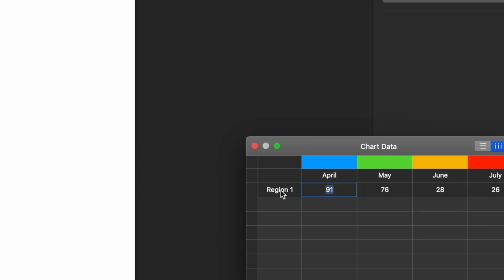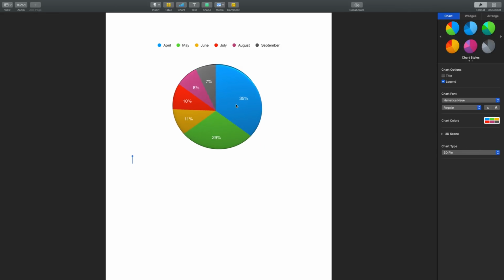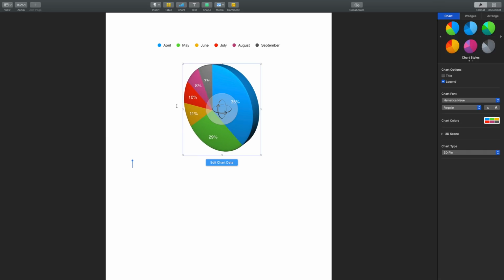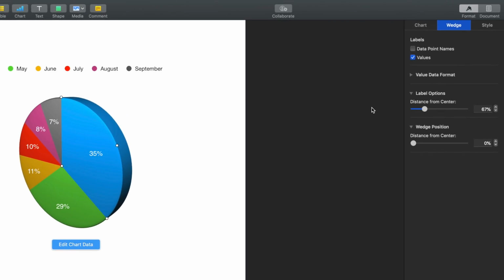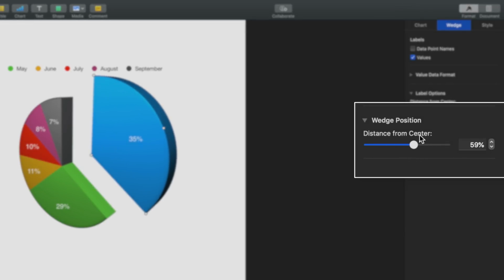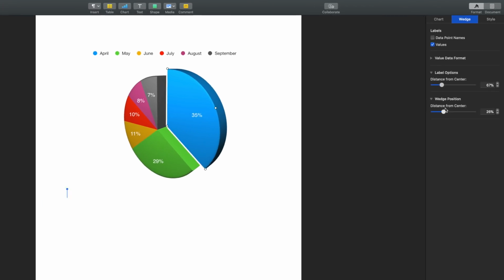So I just swap out whatever data they have, put in my data, and then boom, you've got a 3D pie chart. Another thing that's pretty cool about this type of chart is that you can rotate it. And let's say I want one of these chunks to really stand out. I just click on one of these wedges and then go over here into the format menu. And if you look down here at the bottom, we have wedge position, distance from center. And so there I can pull it out and remove it to really make it stand out.